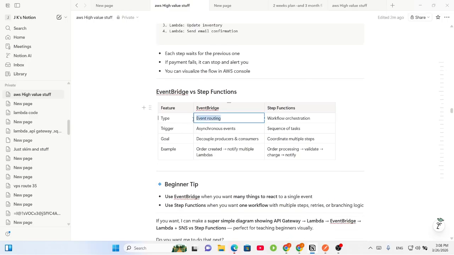So we have EventBridge here for event routing, and Step Functions for workflow orchestration. EventBridge is triggered by an asynchronous event, and Step Functions is triggered by a sequence of tasks. EventBridge decouples producer and consumer, and Step Functions coordinates multiple steps. For example, order created, notify multiple lambdas. That's the idea of EventBridge. Step Functions: order processing, validate, charge, notify.